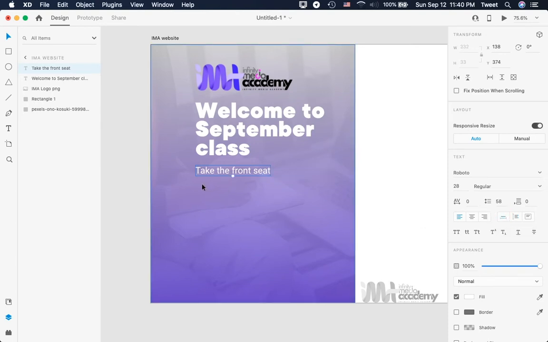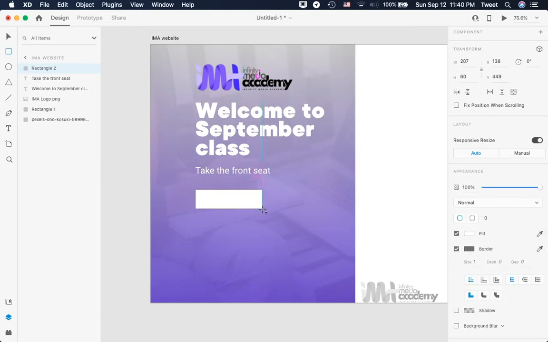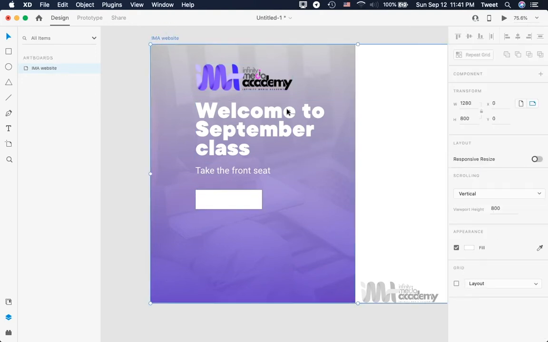Now we are going to create our button. I'm going to select the rectangle tool now, then draw a rectangle under the text I already have here. Now I'll return to the selection tool, then I'm going to return the columns layout on this artboard by selecting the name of the artboard, then I'm going to check the box close to layout.